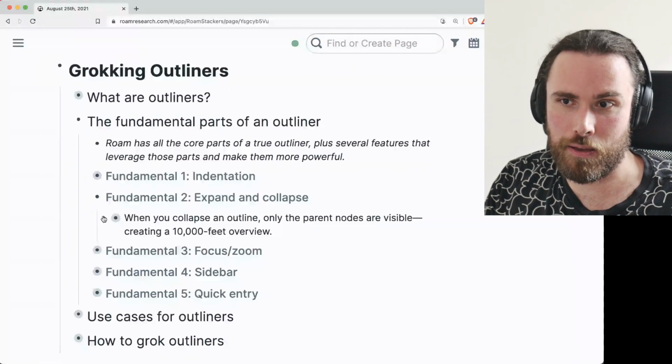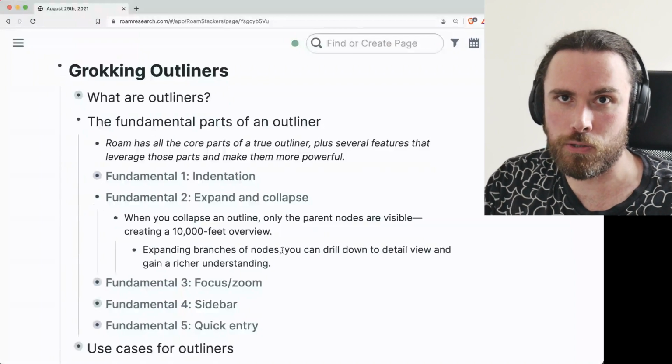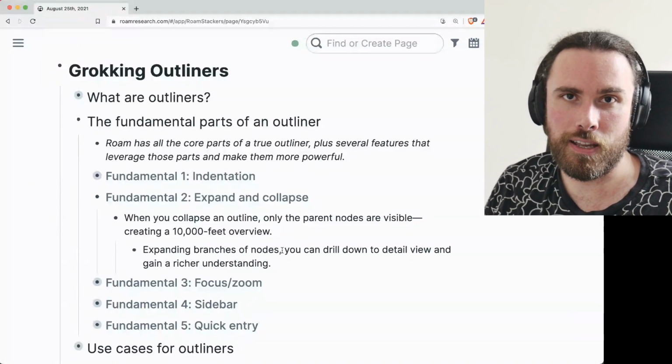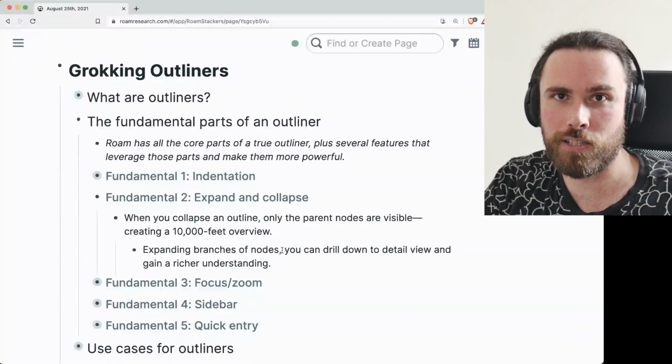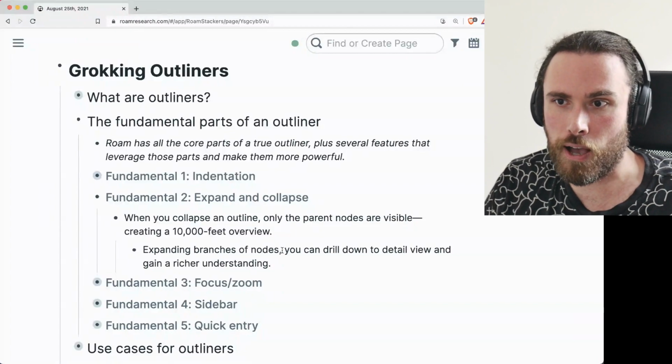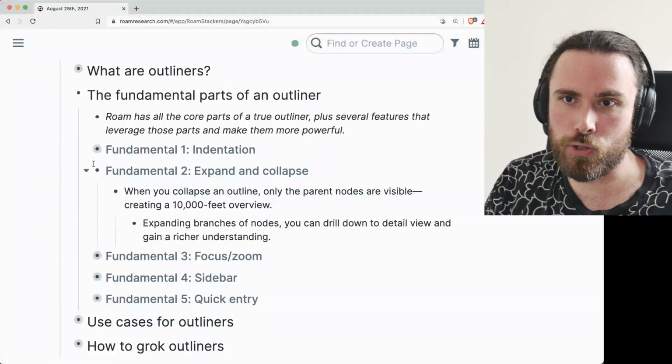So by expanding branches of nodes, I can drill down to a detail view. And the further indented, the more clicks I need to get to that detail. So I can progressively uncover the details as I go expanding the branches of blocks. So that is fundamental 2.